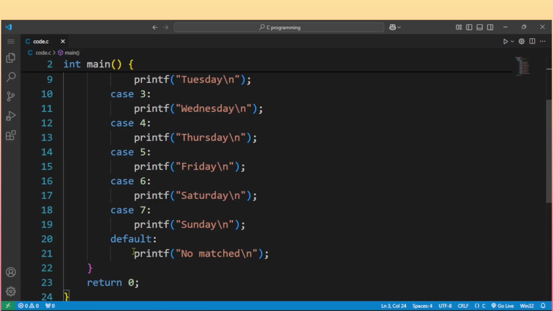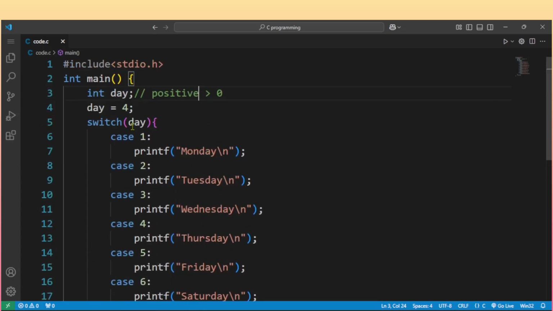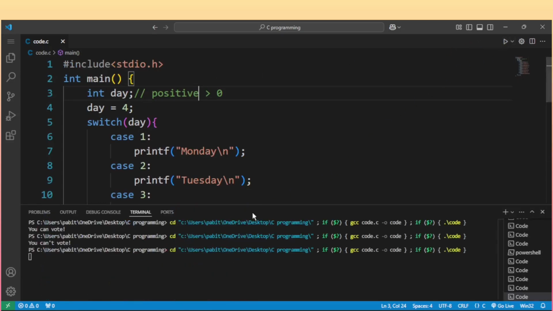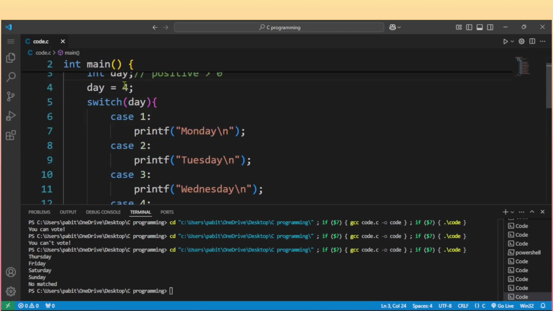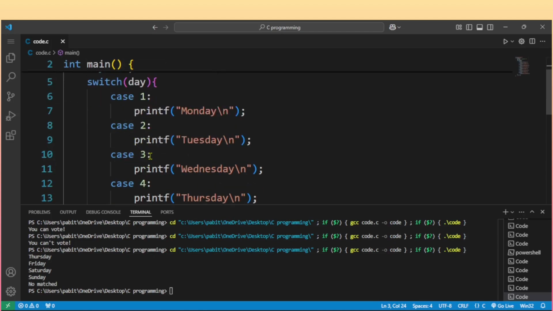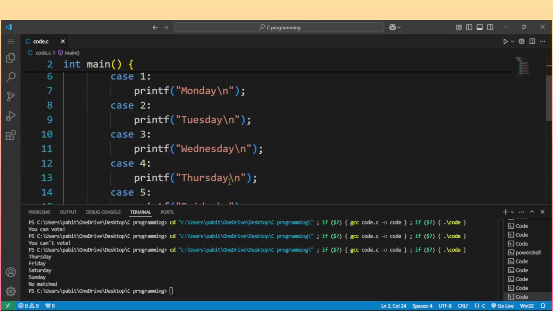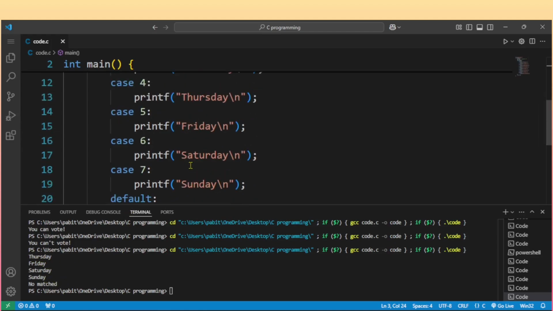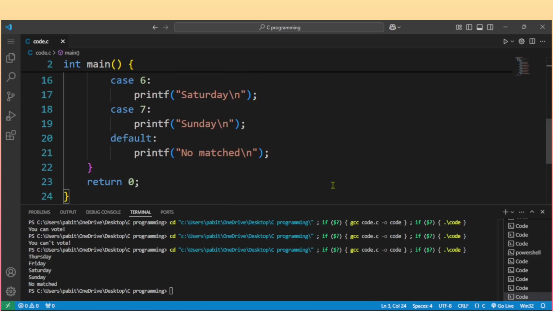Okay, so initially the program will be executed. Let's say there is a 4. Let's run it and see the output. So you can see if the day is 4, then case 1 is not matched because the value is 4. 2 will not be matched, 3 will not be matched, 4 will be matched. So Thursday will be printed. So in the output screen there will be Thursday, but you can see over here Thursday, after Thursday there is Friday, Saturday, Sunday, and no match. After Thursday all the cases will be printed in a switch case.